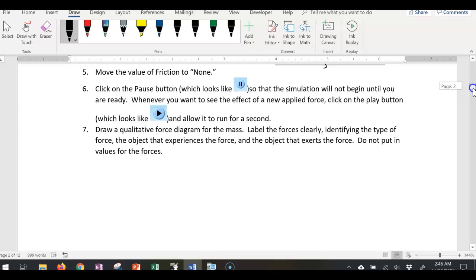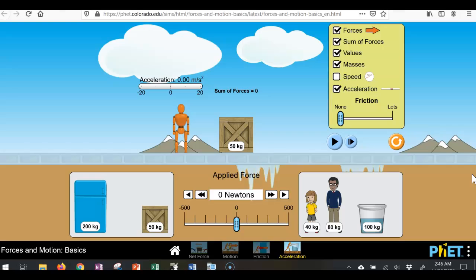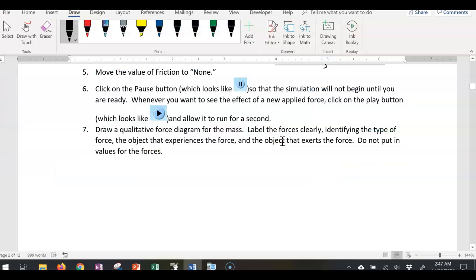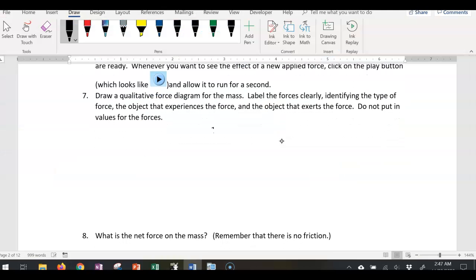Now it asks us to draw a qualitative force diagram for the mass. So let's look at this. I've got a box sitting here on this conveyor belt, and when I apply a force, I'm going to let me put 50 newtons. I see that the man starts to apply 50 newtons to the right, and so this gives me the situation that I need to use for the force diagram. Okay, so I'm going to start by drawing my coordinate axes.